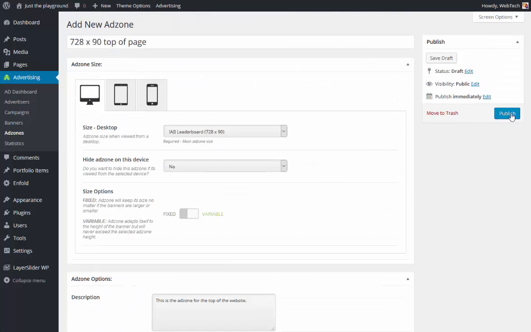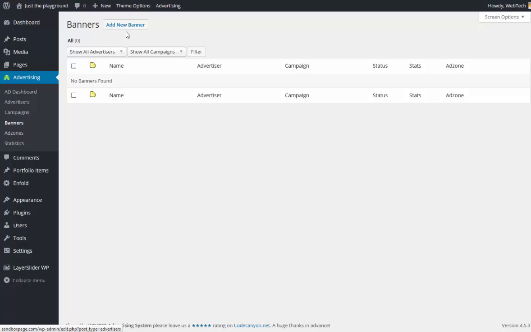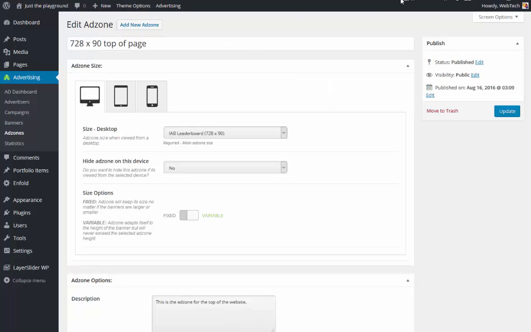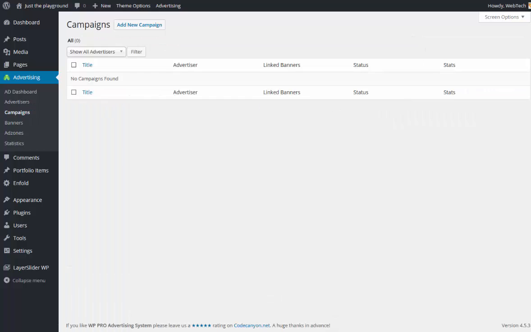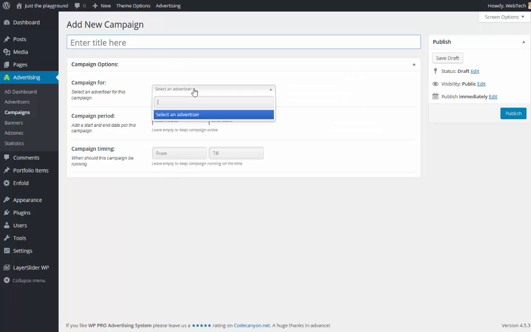Then you just come to the top and publish your new ad zone. Okay, once that's published, then what you need to do is you need to go create a couple of banners. Excuse me. You need to actually go create a campaign first. And to add a new campaign, click on Campaigns, Add New Campaign, and I was off again.